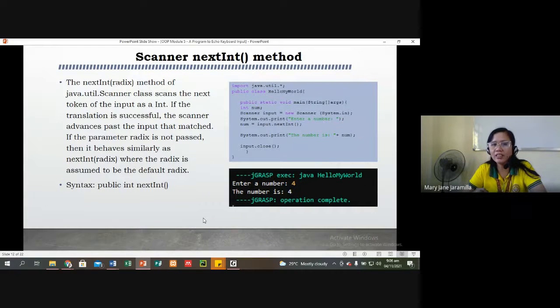So the nextInt(radix) method of the Java util Scanner class scans the next token of the input as an int. If the translation is successful, the scanner advances past the input that matched. If the parameter radix is not passed, then it behaves similarly to nextInt(radix), where the radix is assumed to be the default radix. Syntax: public int nextInt.